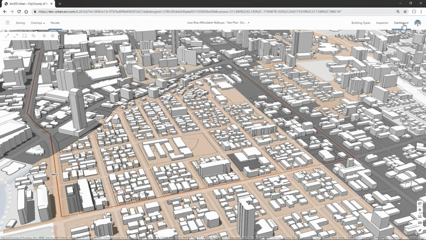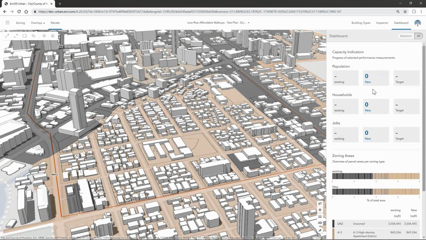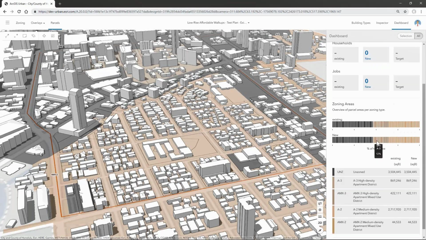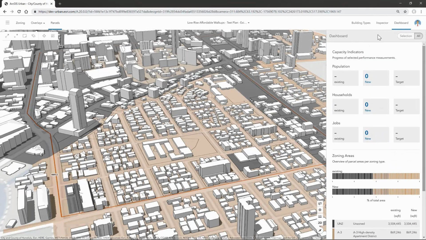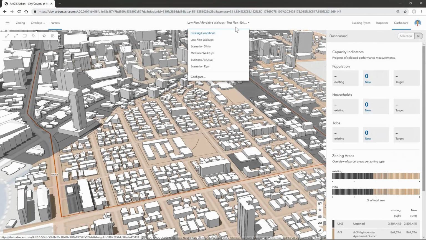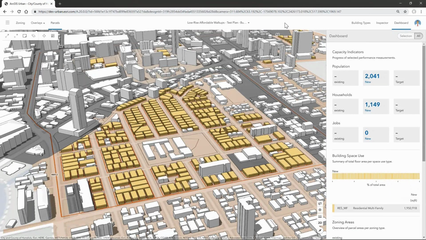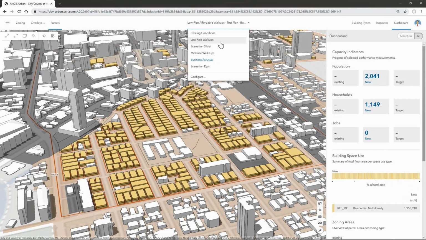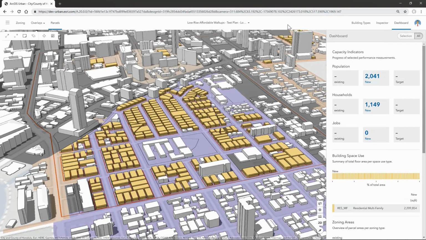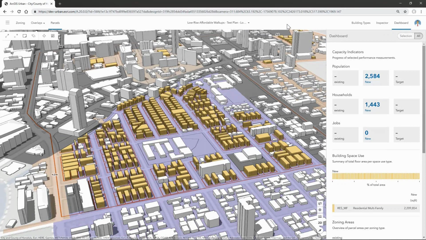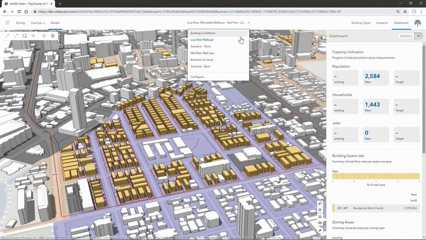Now, one of the other real advantages and power of this tool is the ability to compare different scenarios to each other, and to address questions like what differences will these changes cause. So first off, we're going back to the business as usual, to see what it looks like. And on the right, you can see the dashboard and the different metrics that can be evaluated by doing these redevelopment analyses.